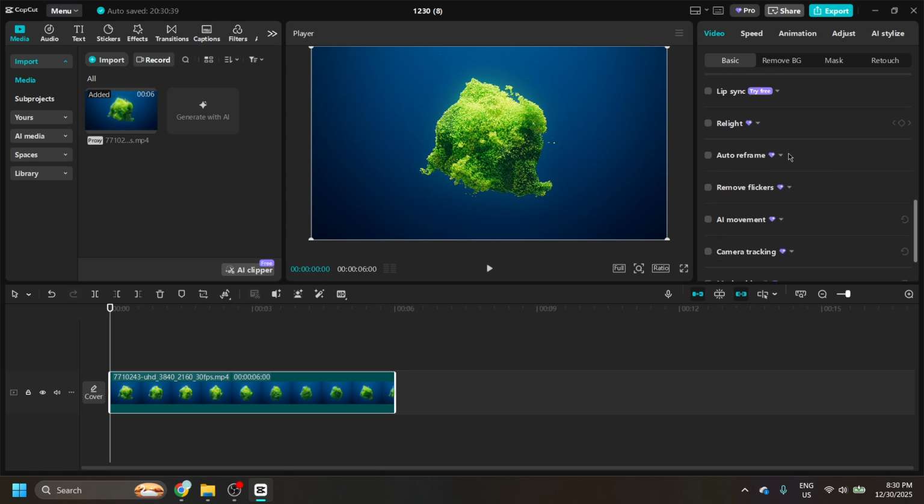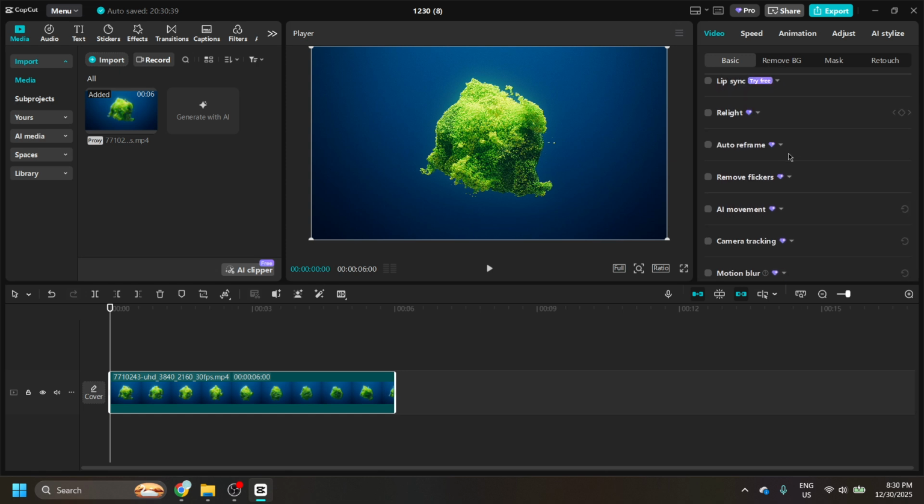With the clip selected, look to the editing panel and go to the Basic section. This is where CapCut groups your fundamental video controls. If you don't see Basic at first, make sure the Video tab is active and the clip is highlighted, not the overall timeline. Now click Auto Reframe.